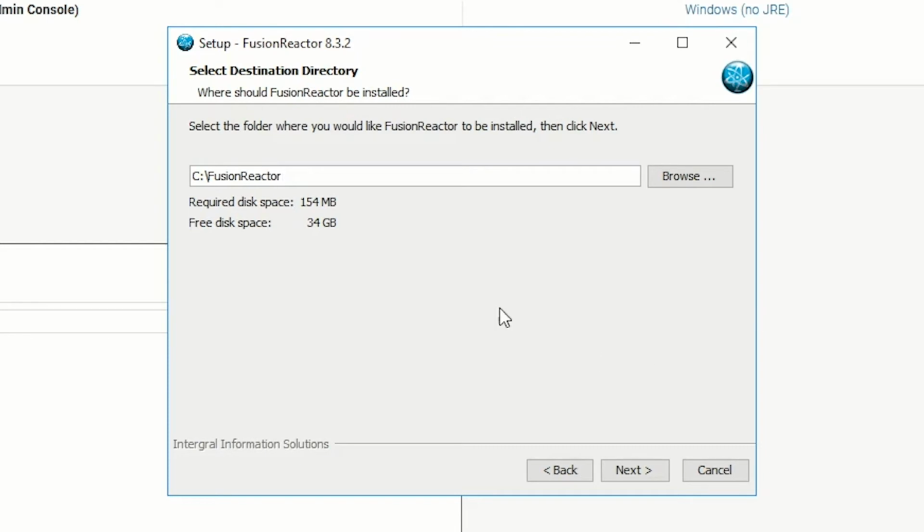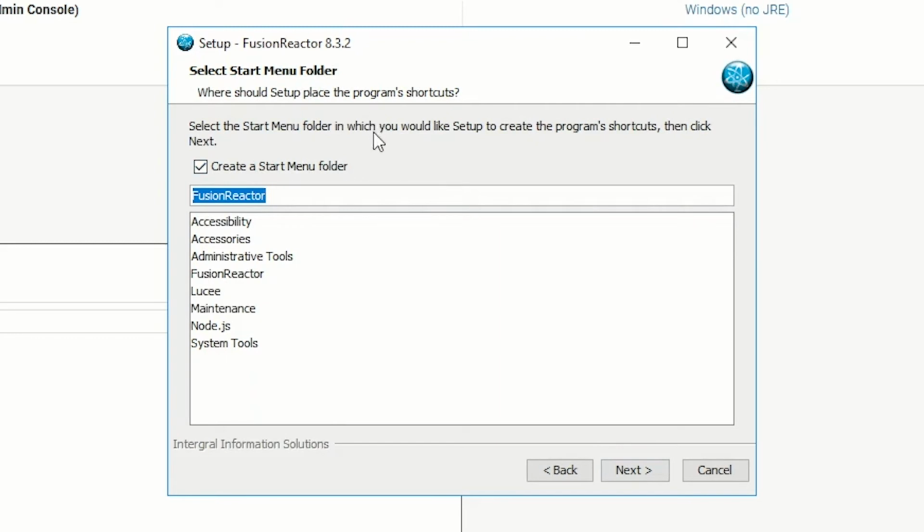Clicking next, it will show us if we want to add a start menu icon for FusionReactor. If you are running Linux, before this you'll be prompted to enter the user you want to run FusionReactor as. It will default to root, but you can set it to anything. The main thing to ensure is that the user running FRAM can read, write, and execute scripts in your application server directory.